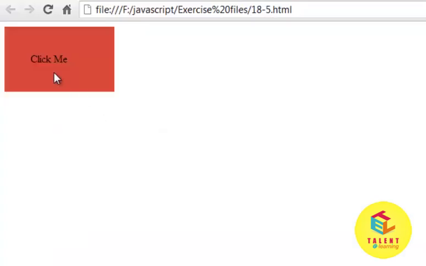Here is our division tag. Now I am going to keep pressing this division tag. So it changed color along with inner HTML. Now I am going to release this button. So when releasing the button, at that time the onmouseup event is triggered.